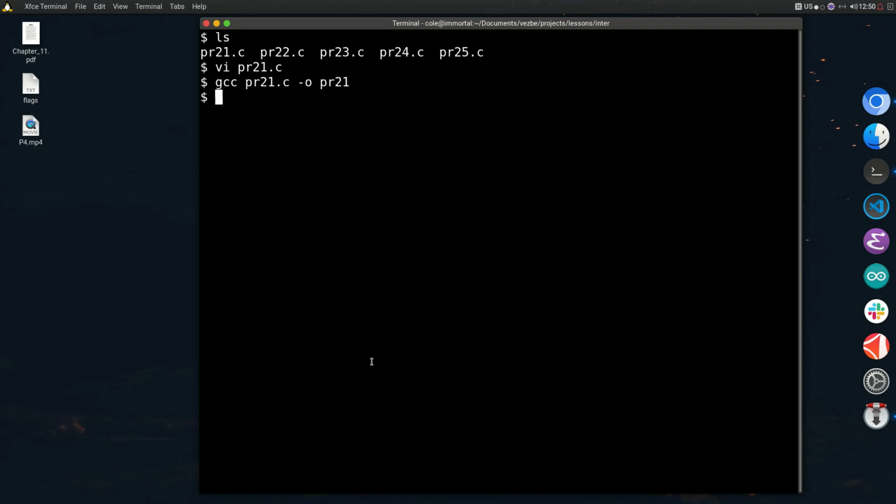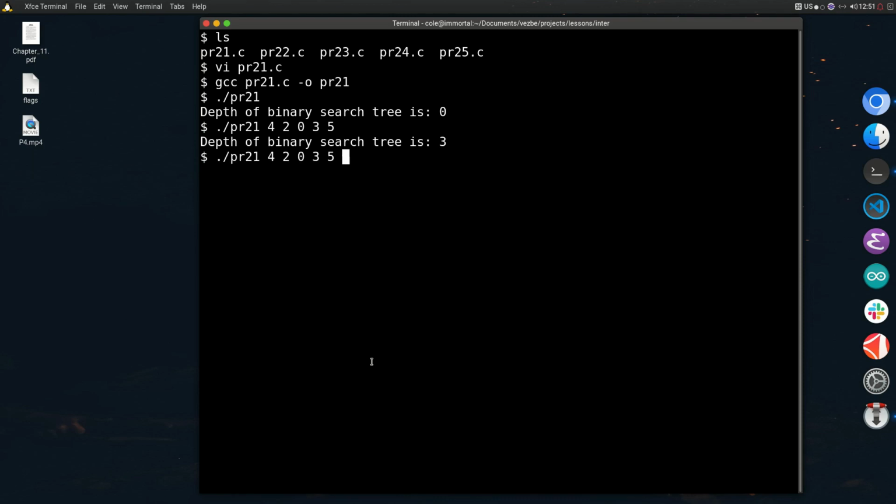We will read the data from the command line for the nodes. Let me compile it. Okay. The depth of the binary search tree is 0 because I didn't provide any arguments for our tree. Now I can enter something like 4 2 0 3 5 and the depth of the binary search tree is 3. I can enter something like 7. Now it should be 5. Yeah, right now it's 5.